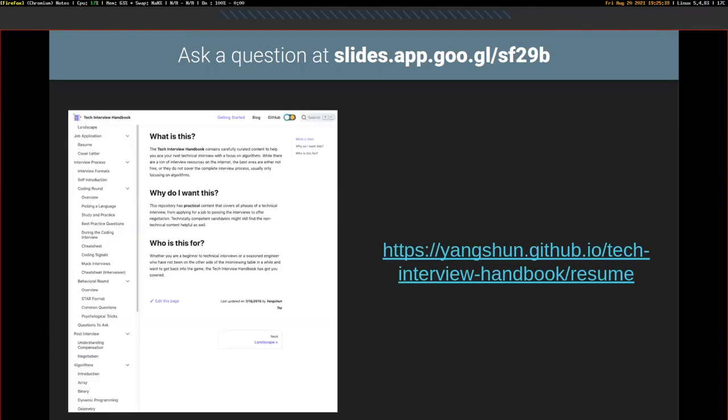The very first thing you are probably wondering is what you should include inside your resume. So this is a very helpful resource. This is from Yang Shun's Tech Interview Handbook. And inside here, they cover topics like what you should include in your resume, specific sections, how you should order them, as well as the perspective of the recruiters. Like what are they looking out for in candidates.